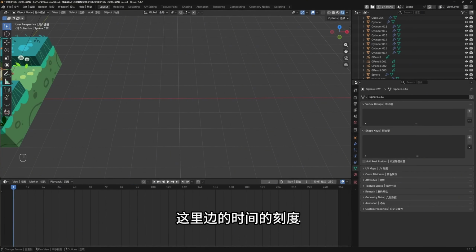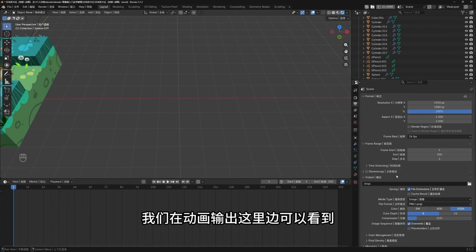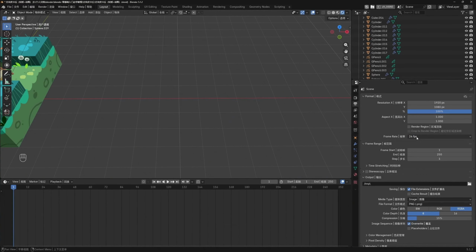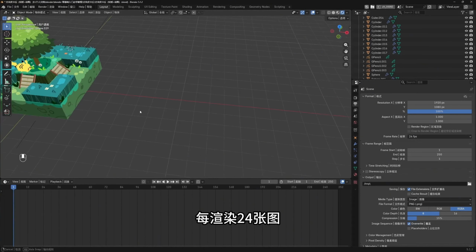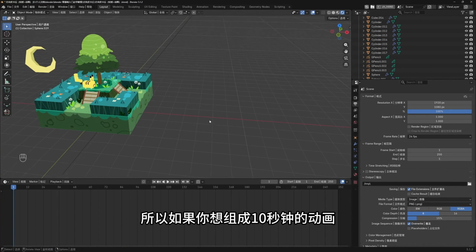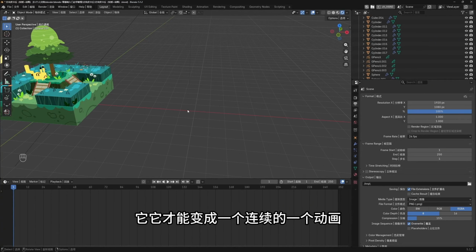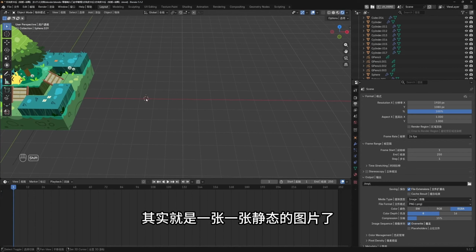The time scale here, we need to find out. We are outputting the animation. You can see it here. Our current animation frame rate is 24 frames per second. In other words, if we want to render it into an animation, 24 images per second of rendering form a 1-second animation. So if you want to compose a 10-second animation, we need to render 240 continuous pictures, right? In this case, when synthesizing later, it can become a continuous animation. So essentially, it's just static pictures.